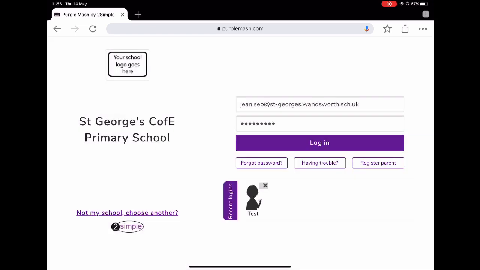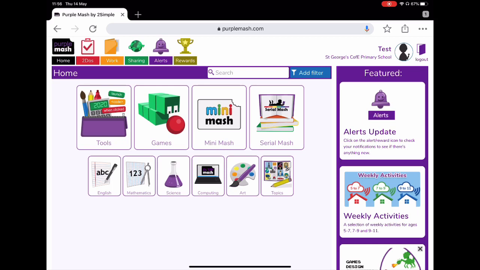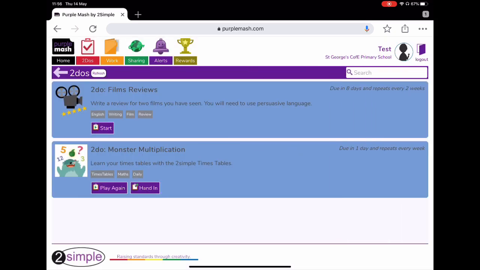Let's come back. Once you have entered your login details, this is what you will get. There are lots of activities you can do on Purple Mesh. Before you explore and have fun, please check the to-dos on the top menu. This is where you'll find all the activities, tasks, and games your teachers have assigned for you to do. So on top, the second one, which is to-dos with a red tick, click that.